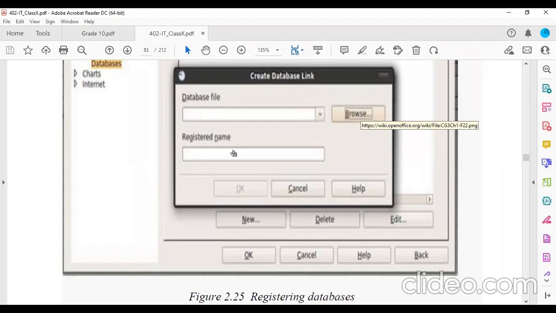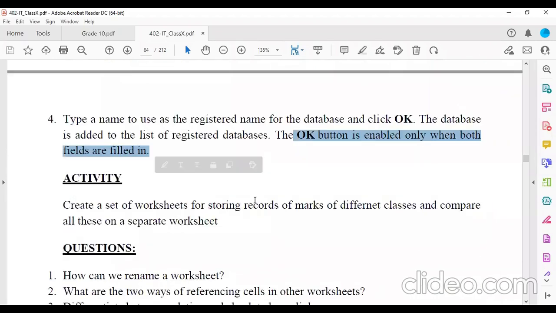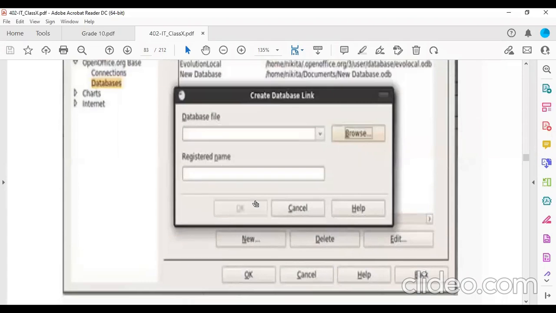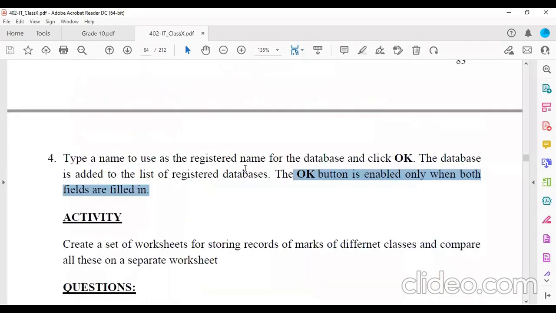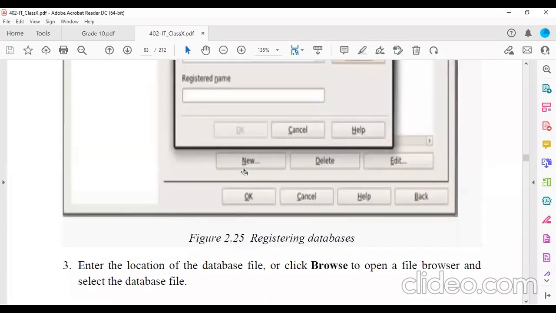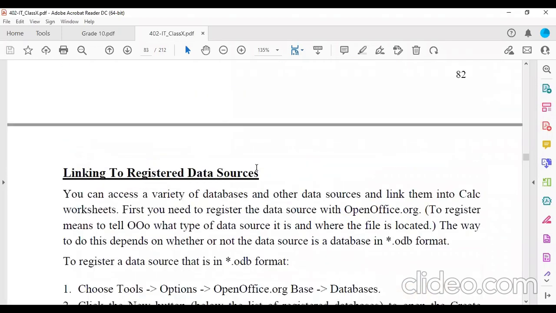And you can also give a registered name here, a separate name here, and then click on OK button. So that database will be automatically registered. When you click OK, that database will be registered automatically. Right? So once registration has been done, then you can easily link up the database with the current Calc software. Fine. So I think that's it from this particular chapter. There's nothing left. So kindly go through the details once, and then we'll practice.